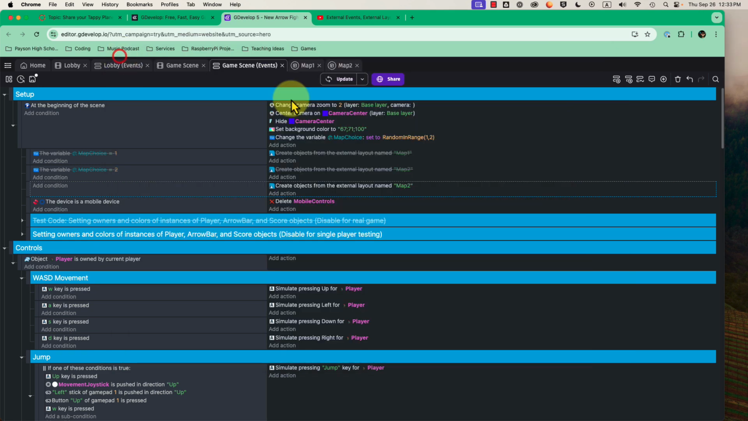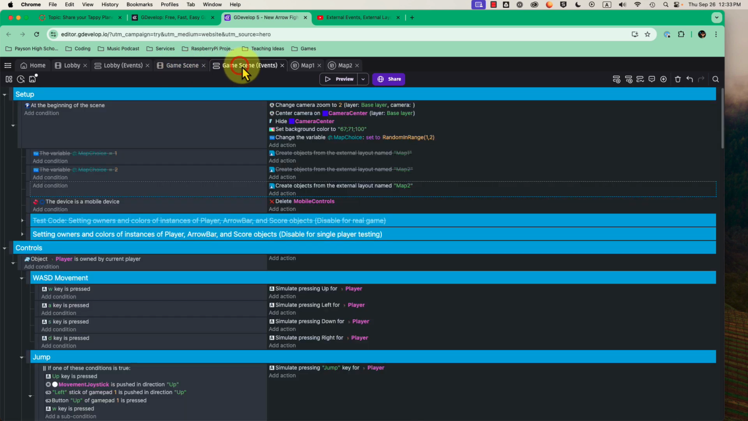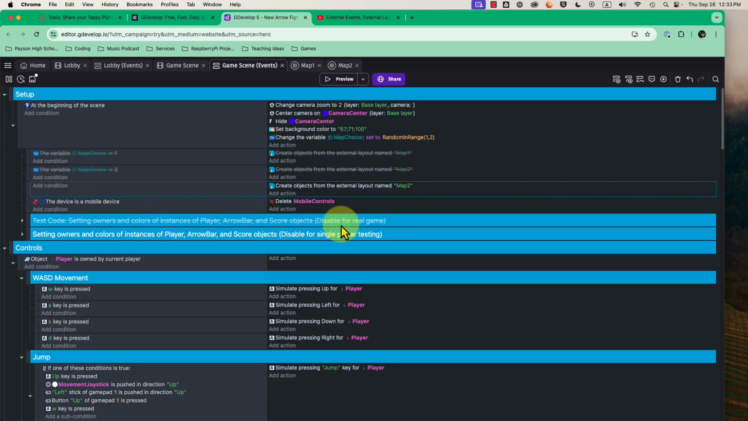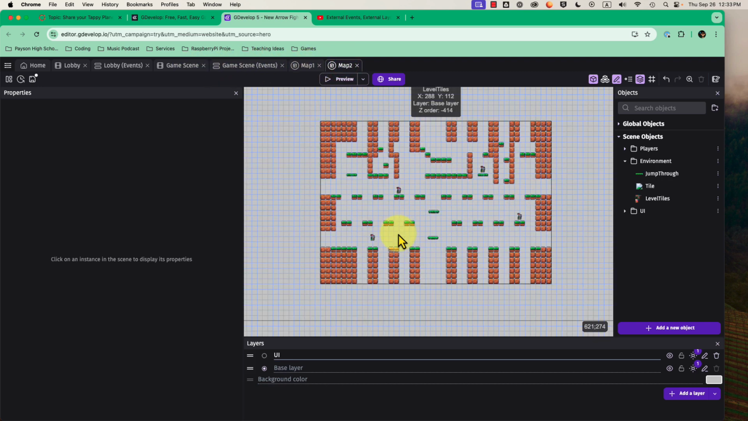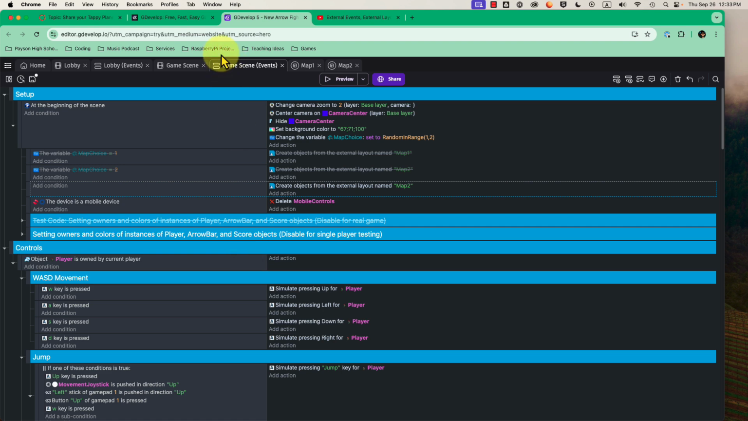Okay. So a couple reasons that you might want to use external layouts instead of just a new scene. I've got the code for the game scene, and anything that I change in this code will affect both map 1 and map 2 and any other external layout that is linked to this scene. So that way you can have as many levels as you want, but the code for each of them will only be in one place.